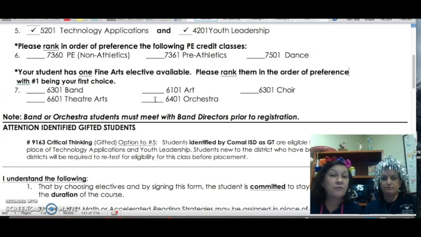And if you just put number 1, you want art, and you don't tell us what your second choice is, then we're going to guess that your second choice is probably going to be band or maybe choir or theater. And it might not really be, but if you don't tell us, we have to guess. So do us a favor and yourself a favor and rank your choices.